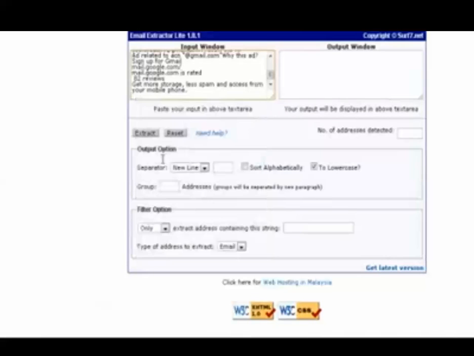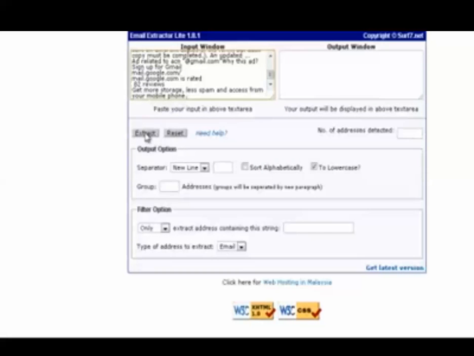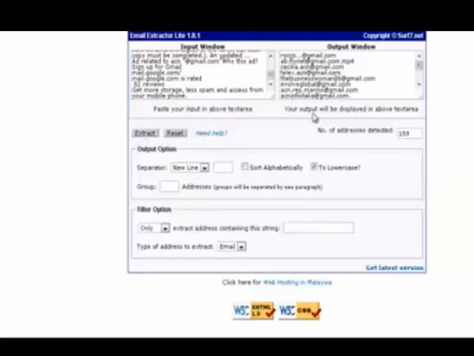So let's copy there, and we're going to go back up here to the tool. I'm going to paste that information in there. Now, because I have it on new line, I'm going to click extract. That gave me 159 email addresses. See how fast that was? Pretty quick.